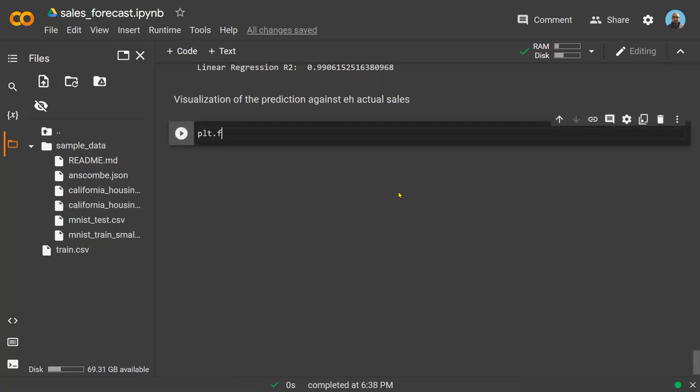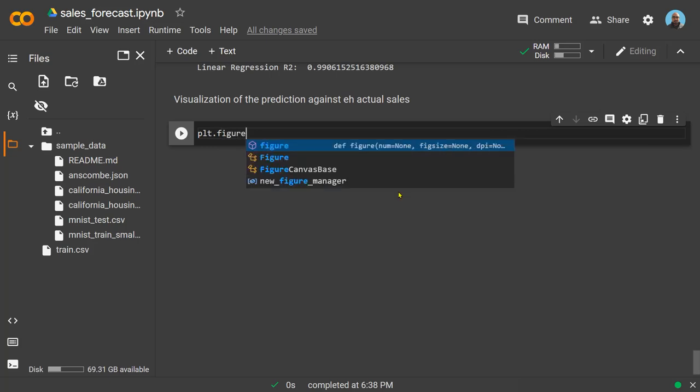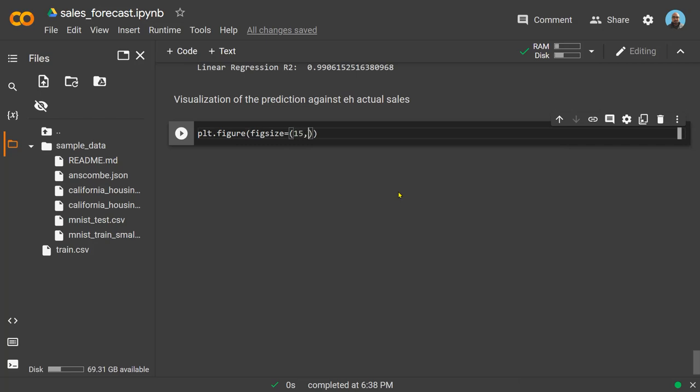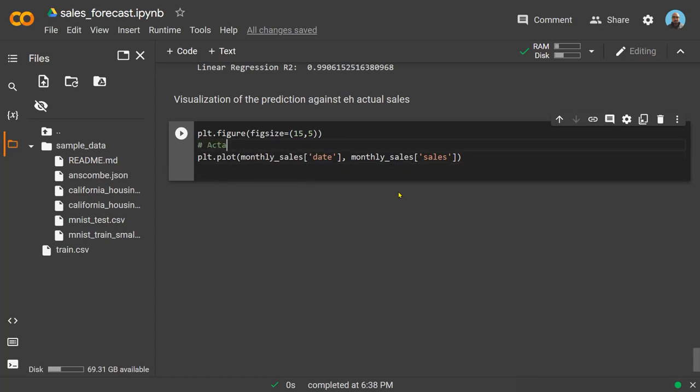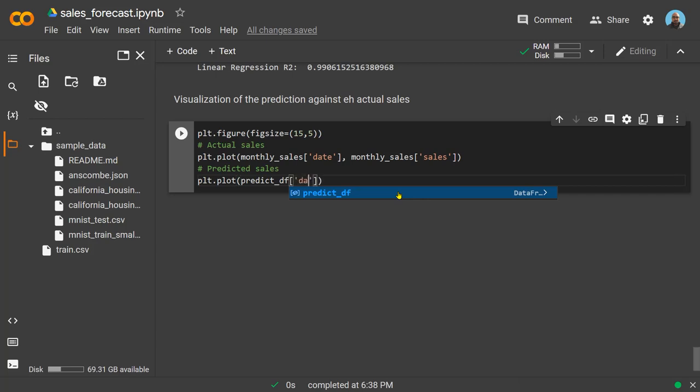So let's go ahead and get the figure. Fig size is equal to 15 and 5. And then we're going to plot the monthly sales with the dates. So this is for the actual sales. And the predicted sales. So plt.plot, and here the predict data frame, again with the date.